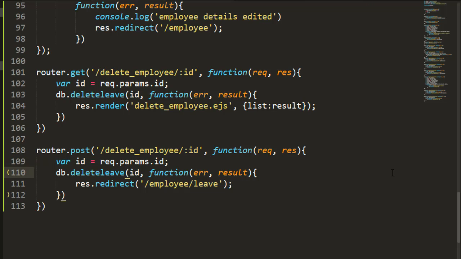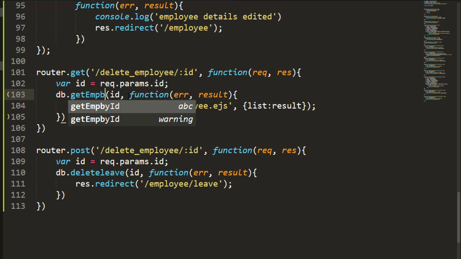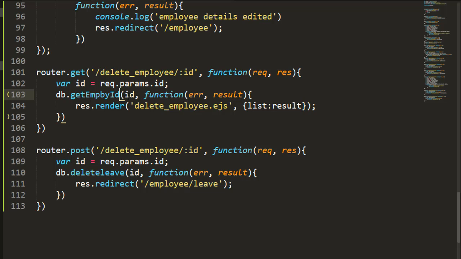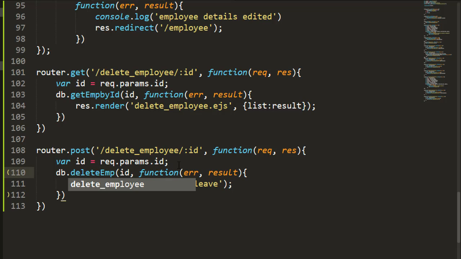Then I think we need to change this to dot get employee by ID. Get employee by ID. We need to change this as well to delete employee. Then we have to change this to employee this time around, which is what we want to redirect to. So I think everything is correct now.